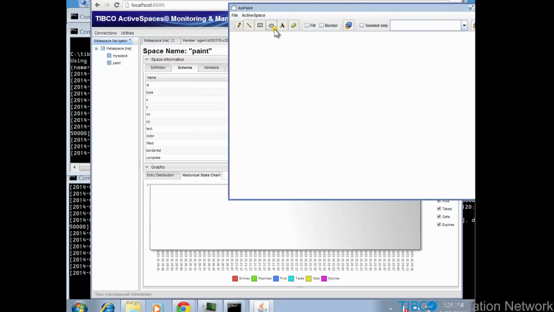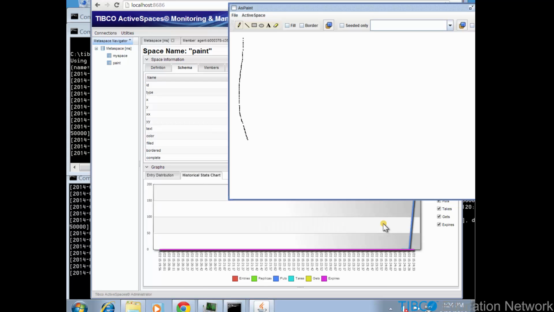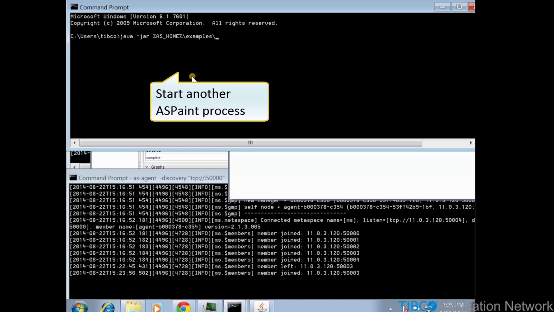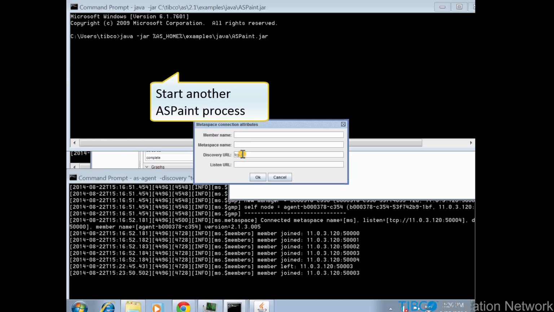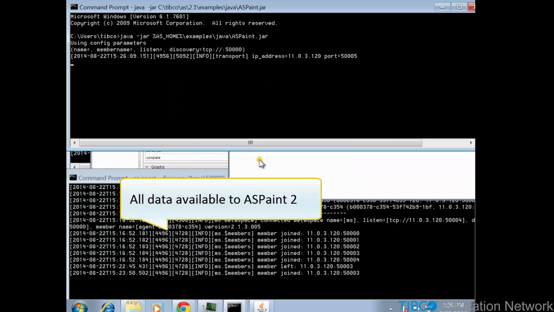Now select the pencil tool and draw some points. Each point is a separate tuple, so this option gives you a simple way to quickly populate a space with example data. Now start a second ASPaint process. Connect the second ASPaint process to the same default MS metaspace with the same discovery URL. You see the second ASPaint gets copies of all the space data.